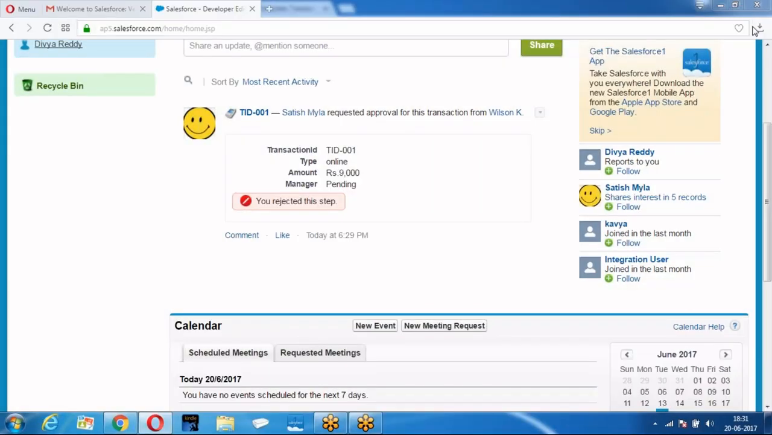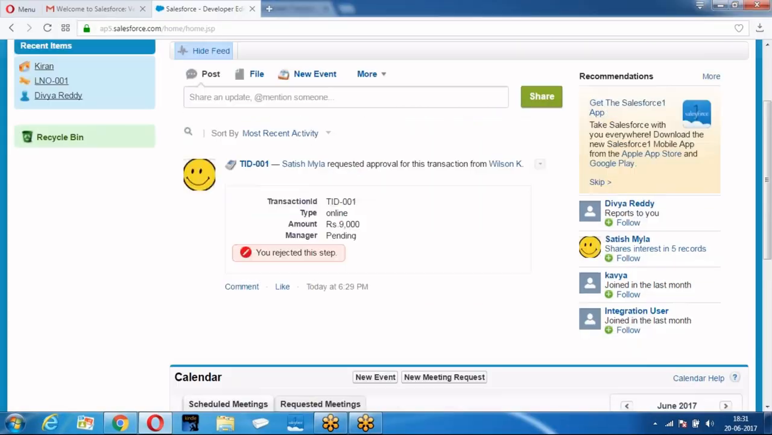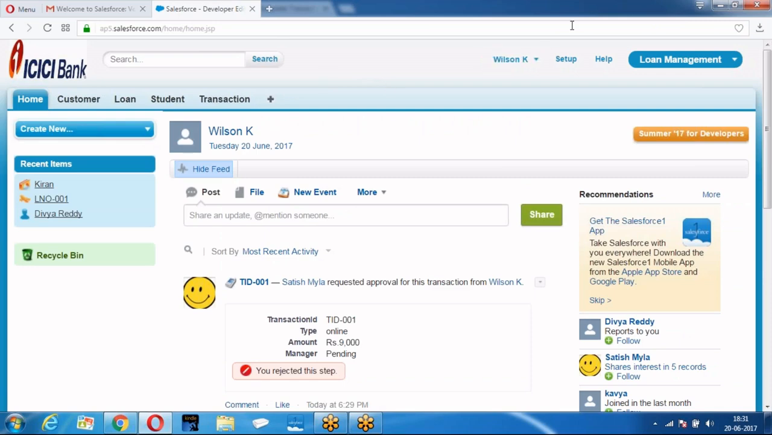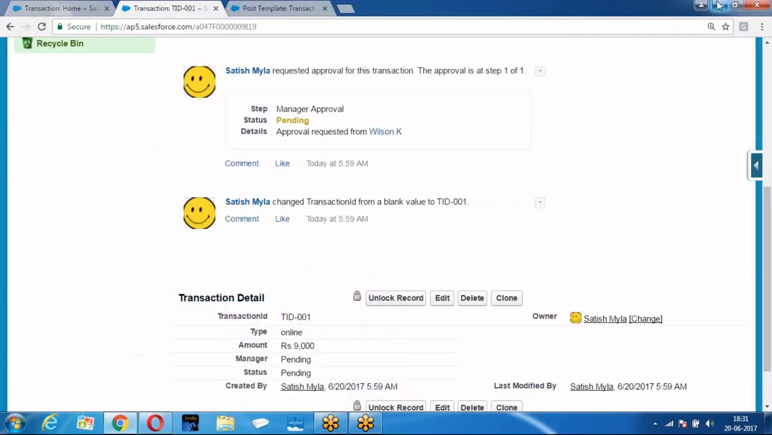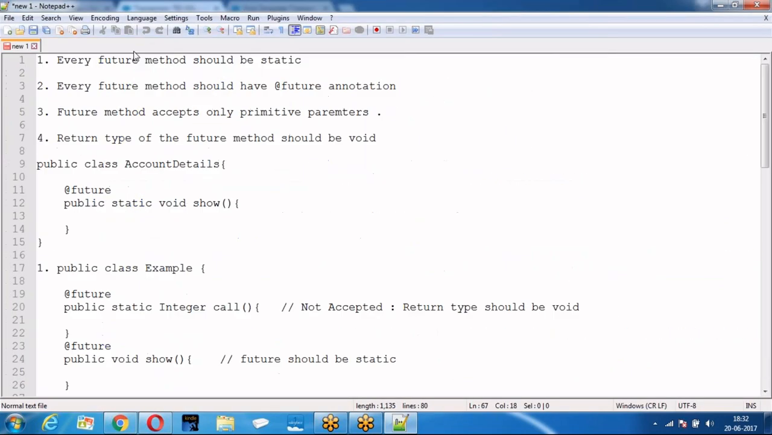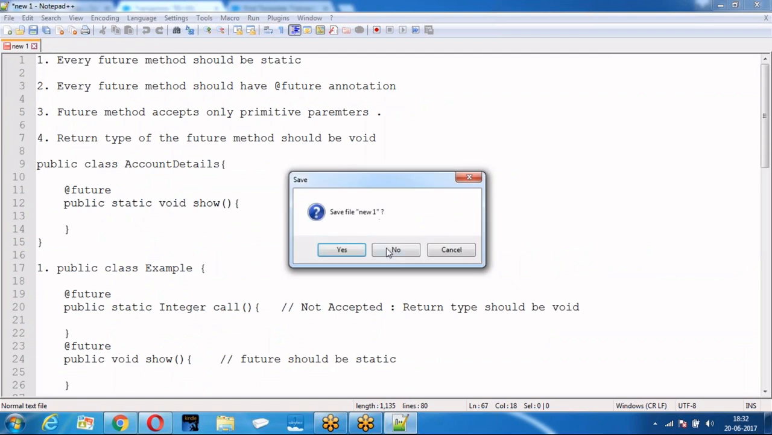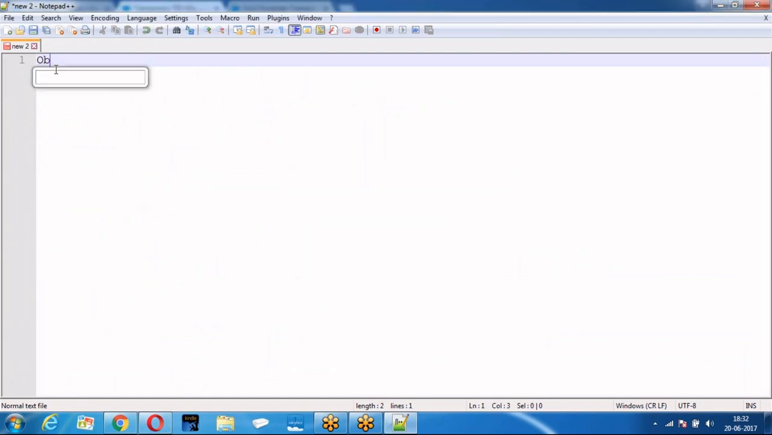How do you create the security model for the data? First of all, object level permission. First, let us go with the object level permission. When you want to say object level permission, how do you control the permissions of the object?